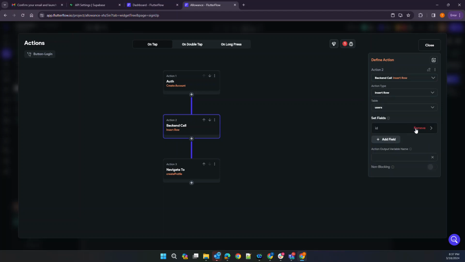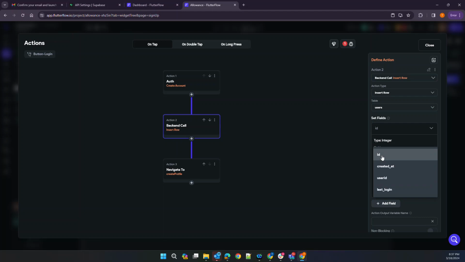So the ID field, we don't want to do that. That's going to be an automatically generated field. And because we're inserting a row, the created at was automatically set. We're going to go ahead and say user ID. All right, the value. So we're going to click here.